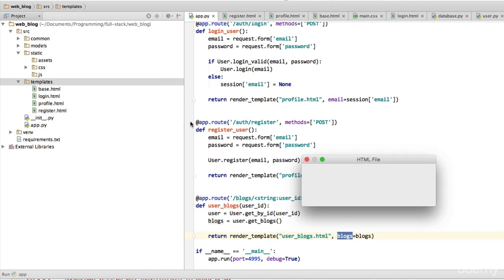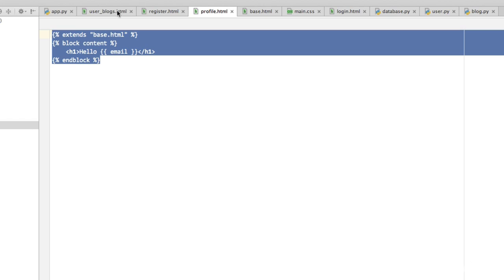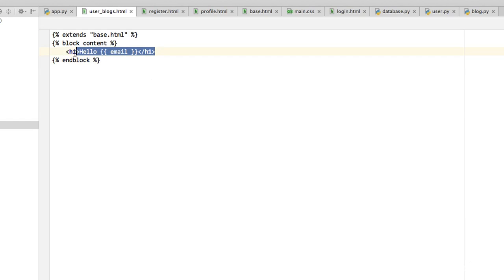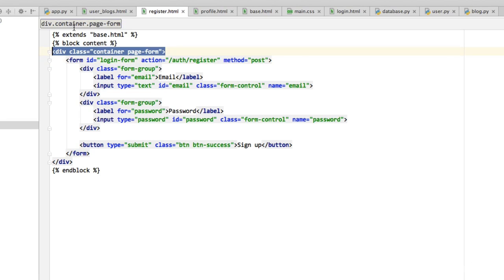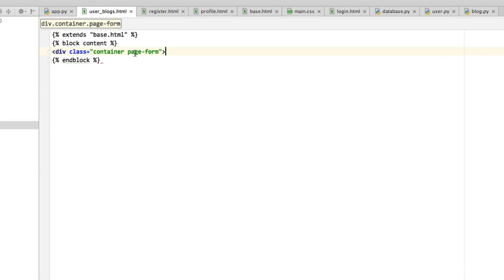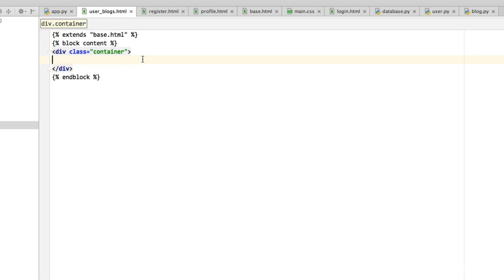Right click on your templates and create a new HTML file and call it user_blogs. And now we can go into our profile, copy everything, paste it in user blogs, and instead of hello email we're going to display a list of blogs. So the way we're going to do that is, first of all, let's go into register and make sure that we copy this div up here. We don't need page form class, but we do need the container, and that container is going to, as you know, make sure that things are fitting in the screen properly as per the Bootstrap framework.